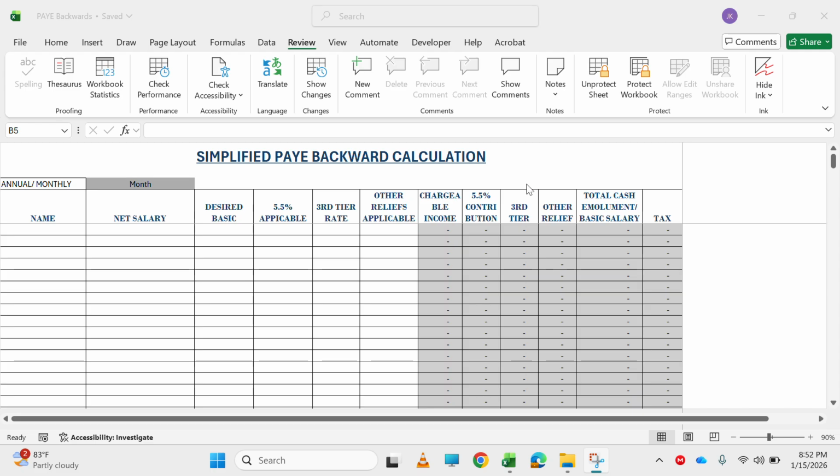This is user friendly, and the first thing you need to do is to determine whether your calculation is going to be based on a year or monthly, which is annual or monthly. There's a drop down for you to select between annual and monthly. Let's assume we are doing monthly. When you come down, the first column is a name. This one you can leave blank. Then the second column is the desired net salary. Assuming that you are interviewing someone and the desired net salary is 10,000, we come to this side, the desired basic salary.